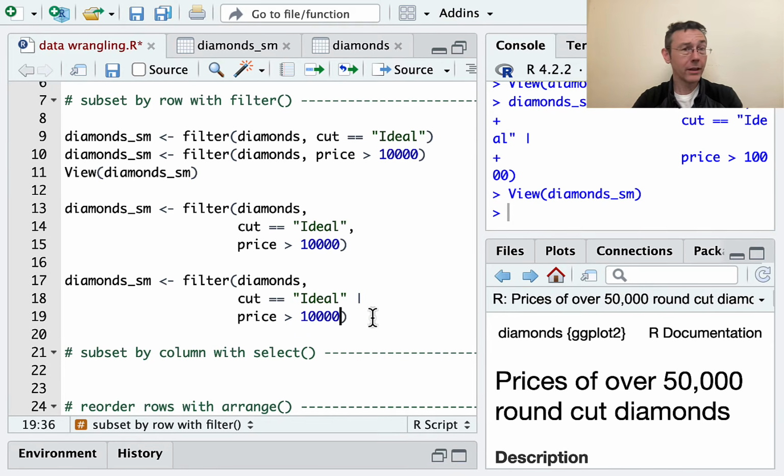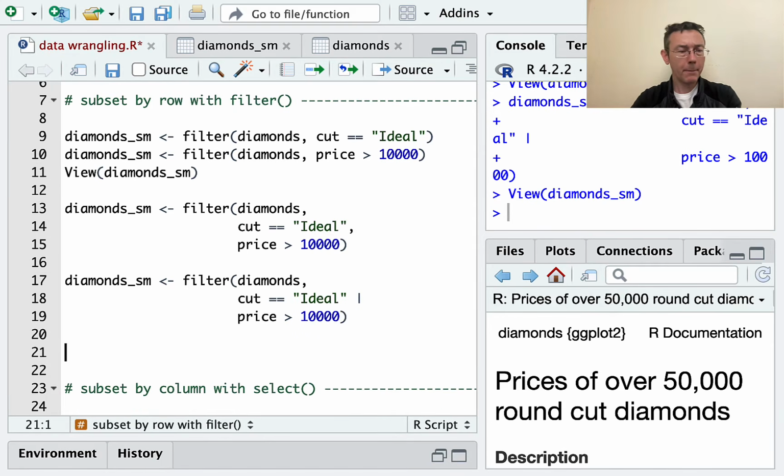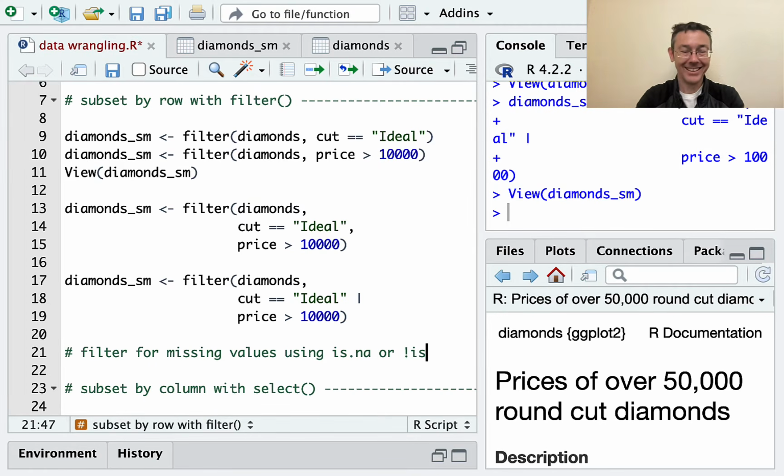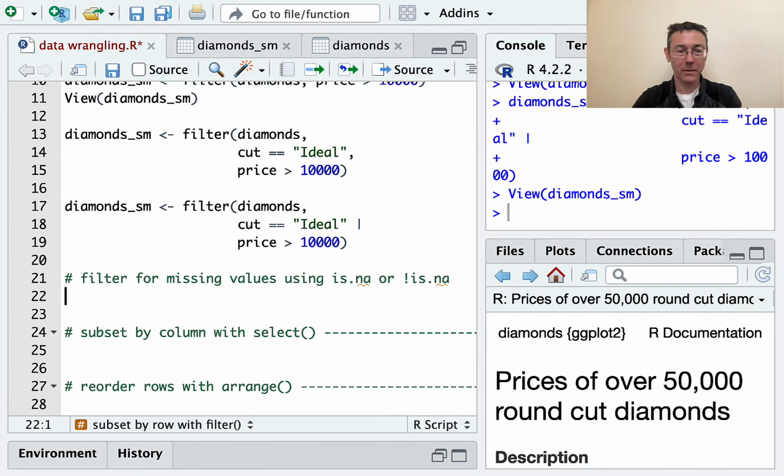Okay, so there's a lot of different things we could do with the filter. One other thing that I'll mention, I'm not going to do examples with this, but let's just mention it. Filter for missing values. You can't just do like cut equals quote NA. That'll look for a character vector called NA. So you need to search for missing values using is.na. And if you want only values that aren't missing, you want exclamation point, is.na. So that's the not. Are things missing or are they not missing?